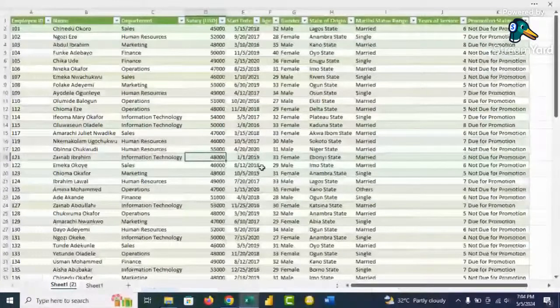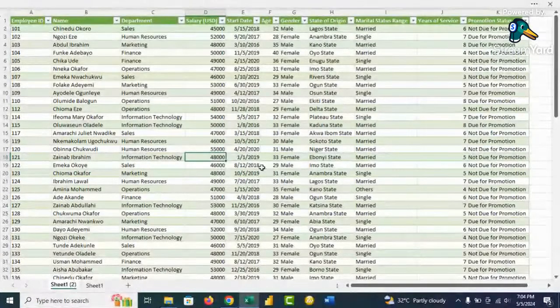We're asked to analyze this data. It's an HR data set, and the company said they want to give a promotion to those that have served for a couple of years. So we want to look at it and say if they should, and how they should go about it. We have the employee ID, the names of the employees, departments, and then the salary, the start date, the age, gender, state of origin, marital status, years of experience, and promotion status. We have about 80 rows of data.